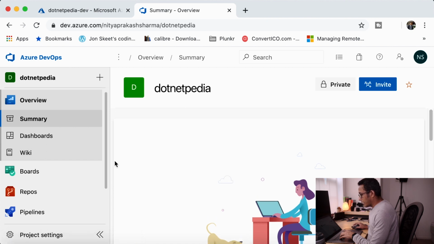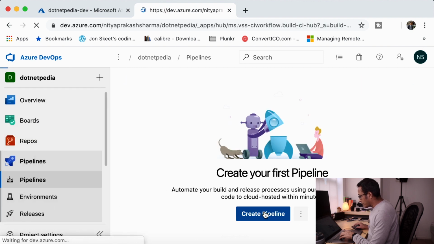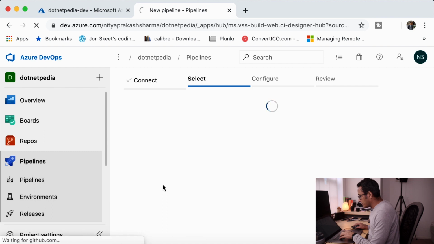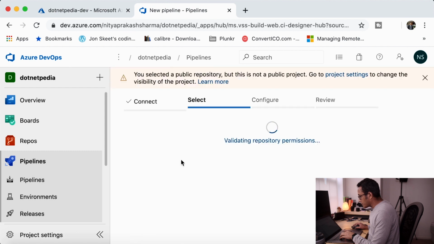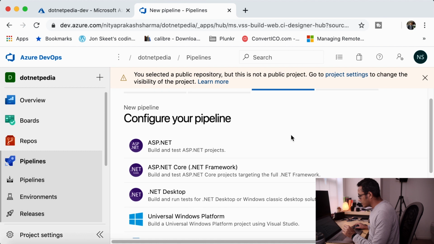Okay, so next step is creating a build pipeline. So go to pipeline, and I'm going to create a pipeline, create pipeline, and I'm going to use GitHub as my repository, and it will give me the list of all repositories I have. So I'm selecting this .NET PDR2. This is the one I have uploaded on Git, and this is my core project.